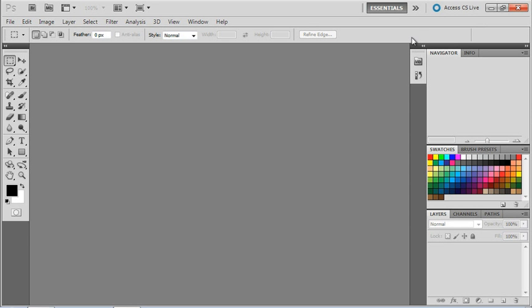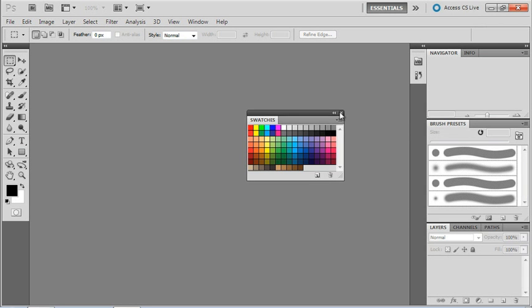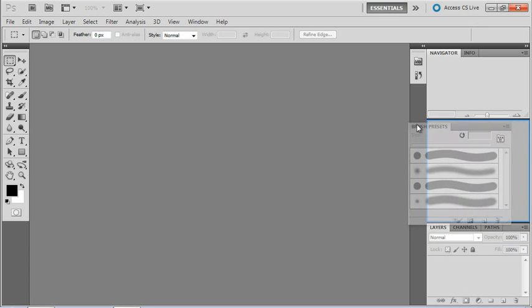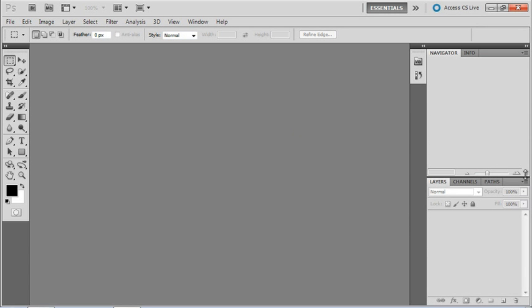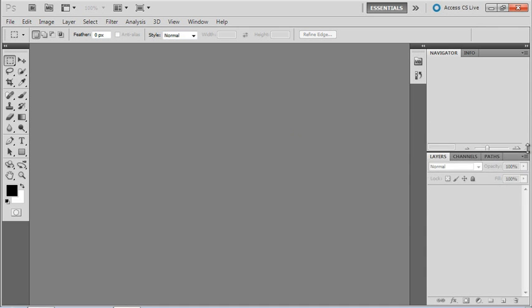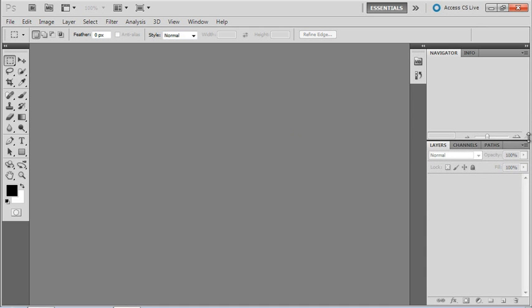First thing that I'm going to do is go down here in these panels. I'm going to get rid of the Swatches panel. I'm going to click, drag that out, and hit the X button to delete it. I'm going to do the same for the Brush Presets panel. Drag that out and delete it. I'm going to close up a little bit of space here with the Navigator and Info so our layers, channels, paths can have a lot more space down at the bottom.